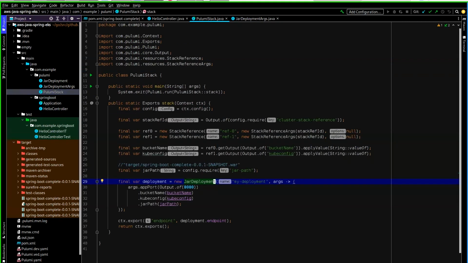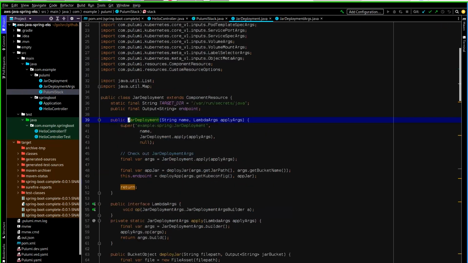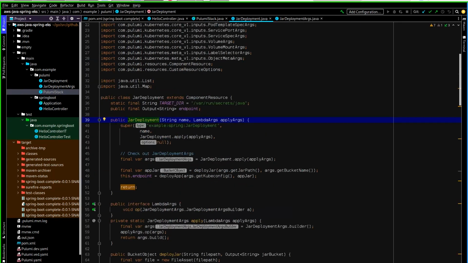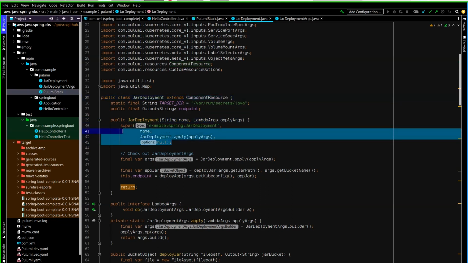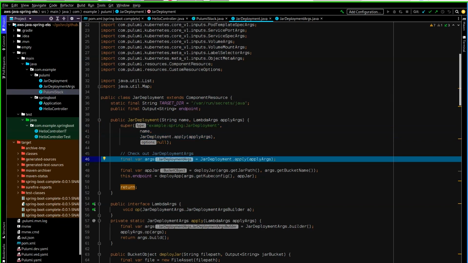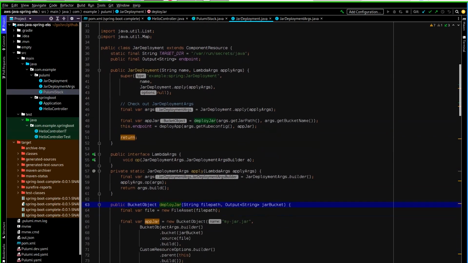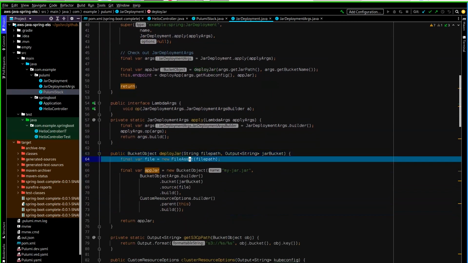So now that we've shown off configuring the arguments, I'll step into this jar deployment. If you look here, we are inheriting from this component resource, and we call super in order to set it up. We get the arguments, and then we're going to deploy that jar to the S3 bucket we got in. So if you look here, we create a file asset with a file path, and then we upload the jar to S3. Now you're probably wondering why we want to do that.